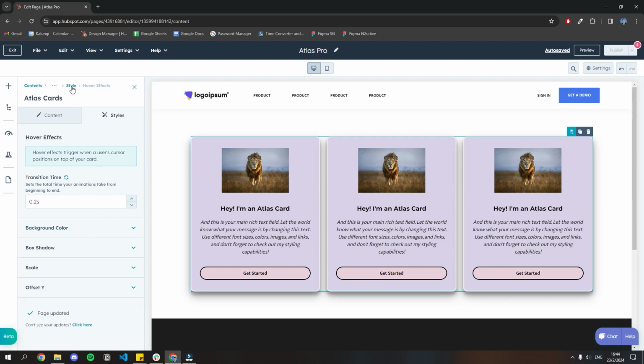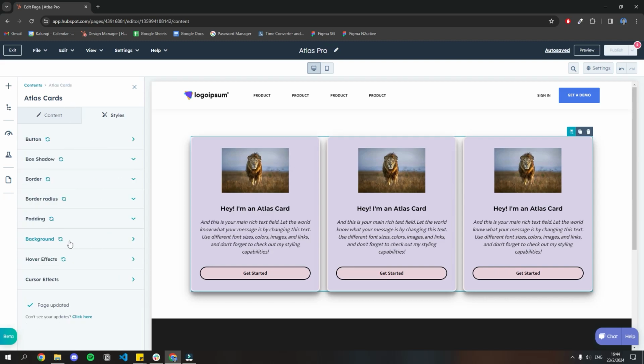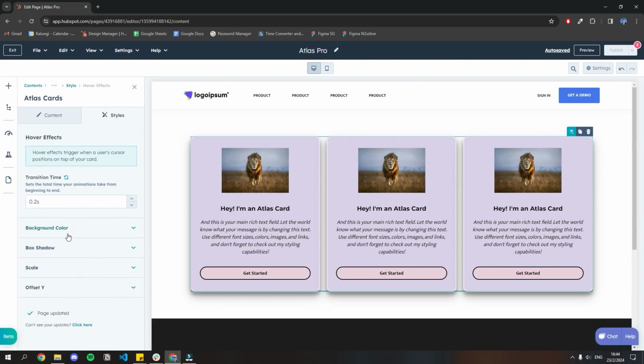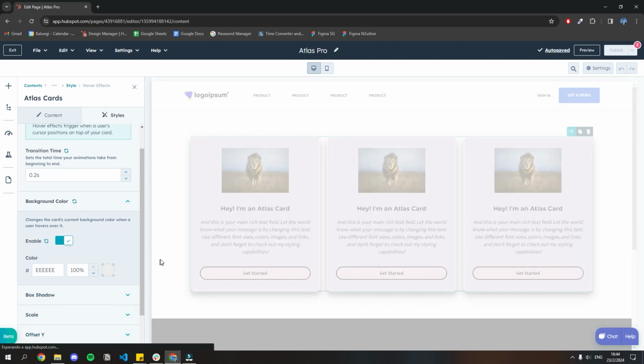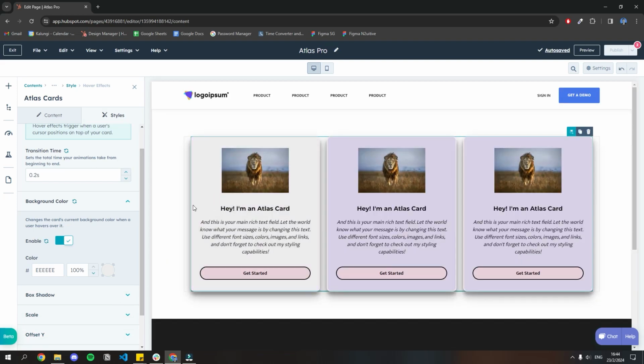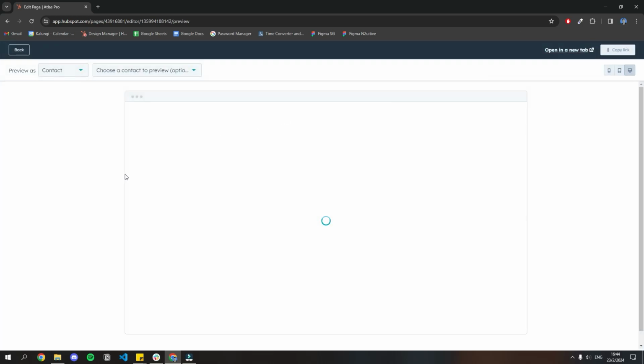Now if you set a background color on the background settings, we're going to be able to see the background color group fill on the hover effects, and once we apply it, our cards will take a different color when we hover over them. As you can see, there's no animation here because we are in the editor and we will need to preview our page to see the animation.